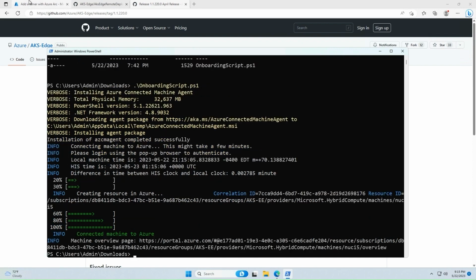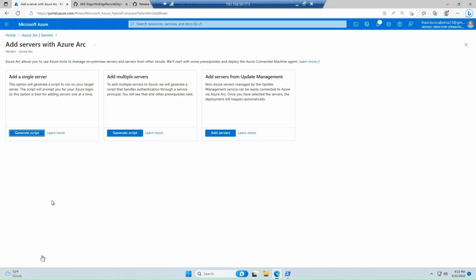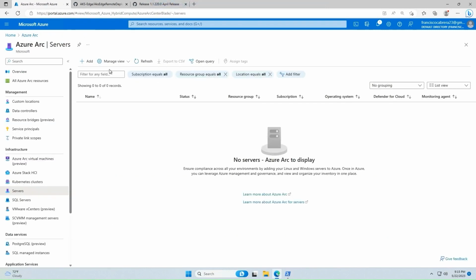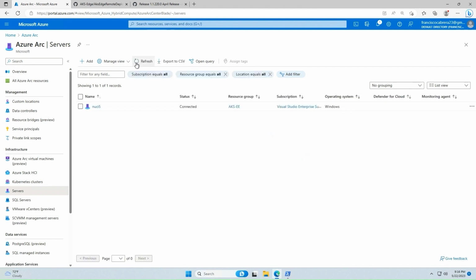So let's go ahead and check it. I'll just close this, go to Arc for servers and just refresh. We can now see my device is connected.